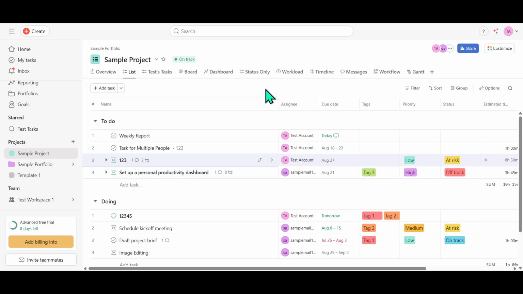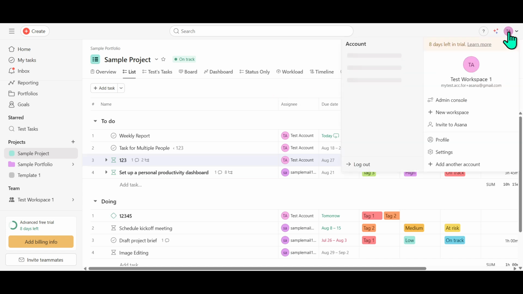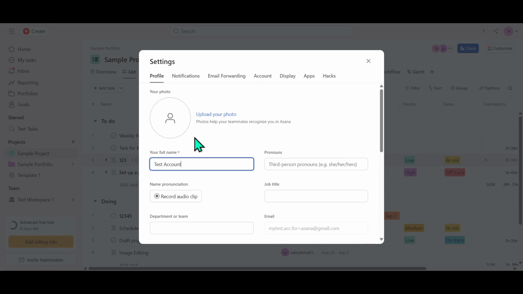To start, you'll want to navigate to the top right corner of your Asana dashboard. Here, you'll find your profile icon. Click on it to open a drop-down menu. This menu is your gateway to all personal settings and customizations related to your Asana account. In this list, you'll want to select Settings. It's the command center for your account preferences and personal settings.